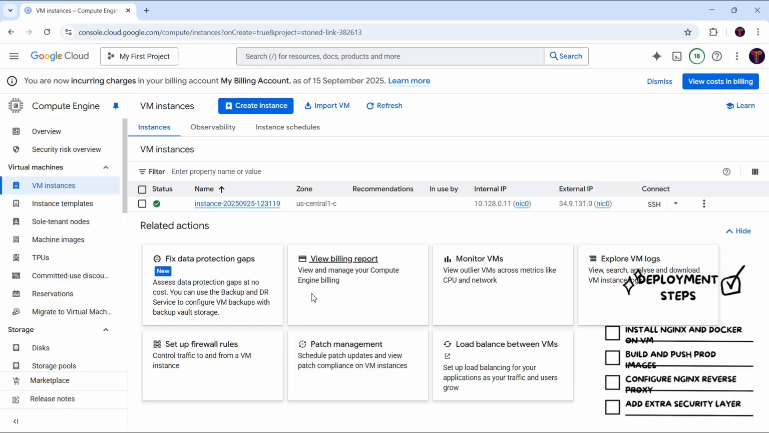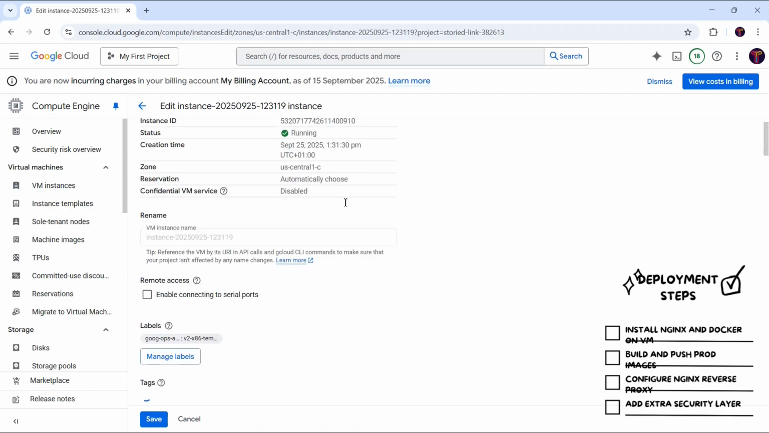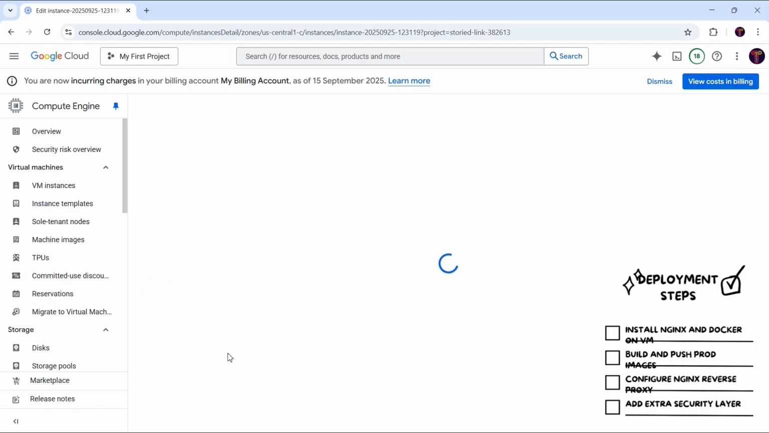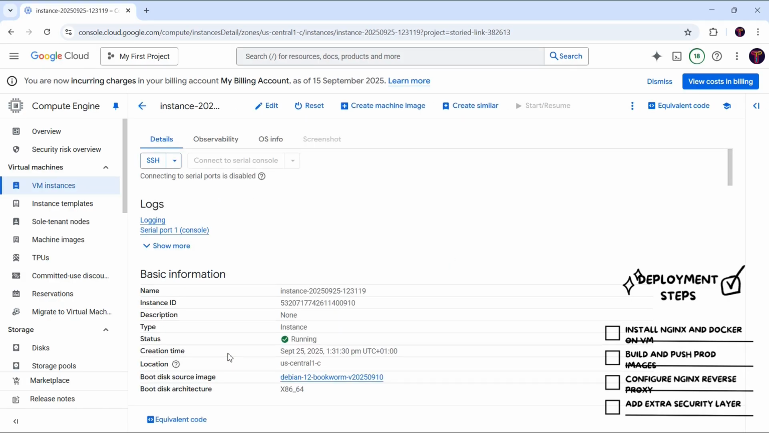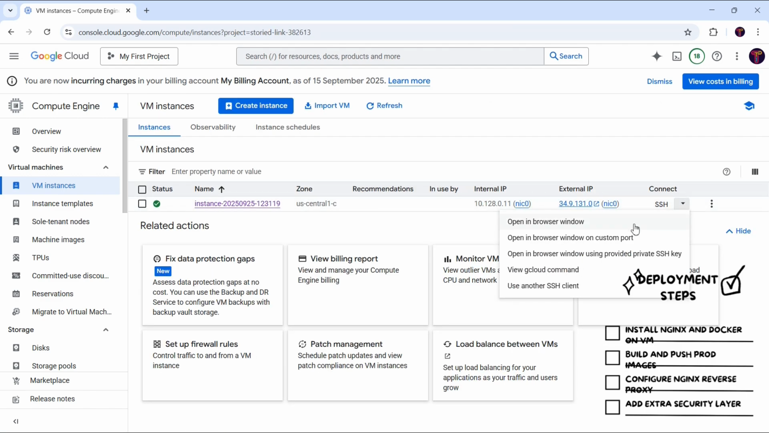Alright, my virtual machine is up and running, so I'll click on it, and I'll click on edit and scroll down a little bit till I find firewalls, and right there I will click on allow HTTP traffic, and then I'll click on save. Alright, we have allowed port 80 in our virtual machine, so I'll go back and then I'll try to connect, so I'll click on open in the browser window.